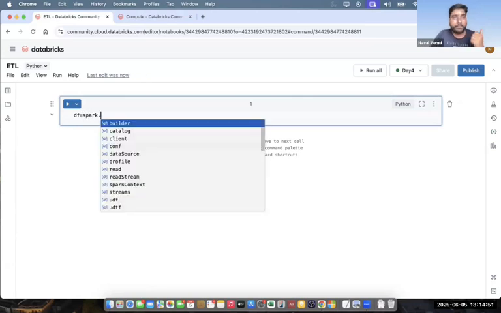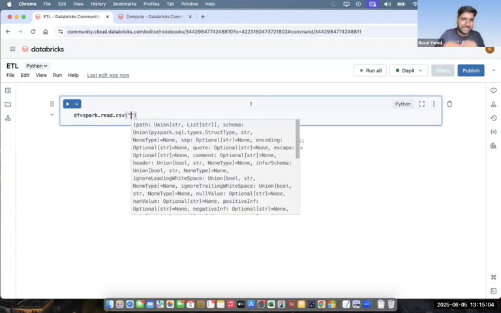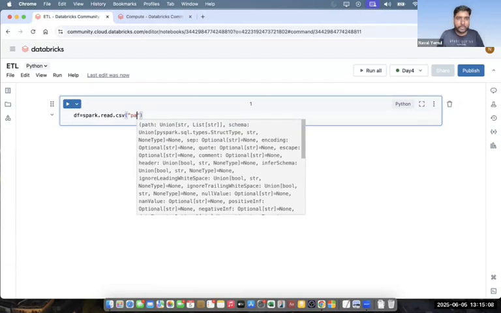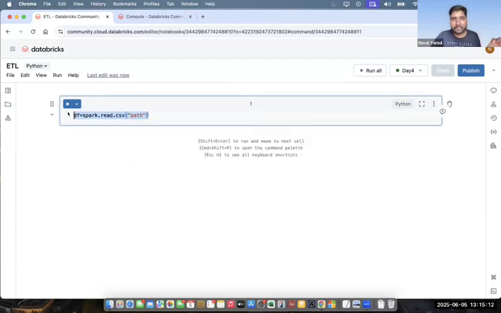Spark dot. Previously we used create data frame, but we don't want to create a data frame. We want to read the CSV file. So we use a syntax called spark.read.csv. And the syntax says, hey, please provide the path. Where is your CSV file? You provide a path. So that is a simple syntax to create a data frame from CSV. Are you with me?